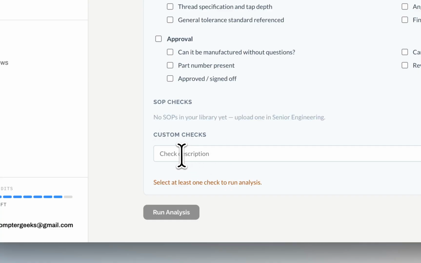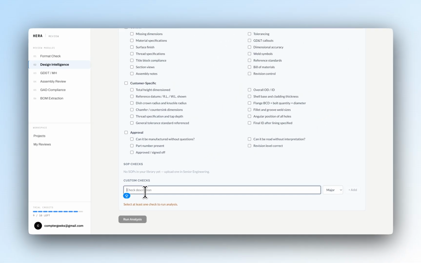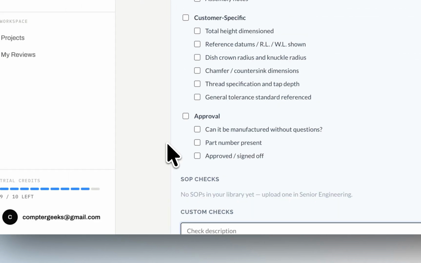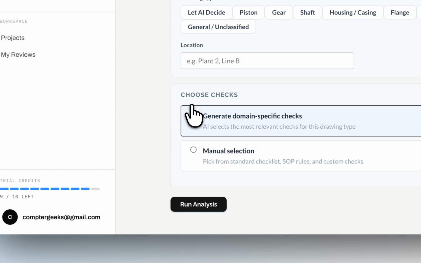Finally, we have the custom checks, and here you can type in absolutely anything. So for example, you can say verify nozzle schedule matches P and ID, and you can set the severity to critical, hit add, and this is completely freeform. For the sake of this demo, we'll go with the AI generated option so you can see the full automation.